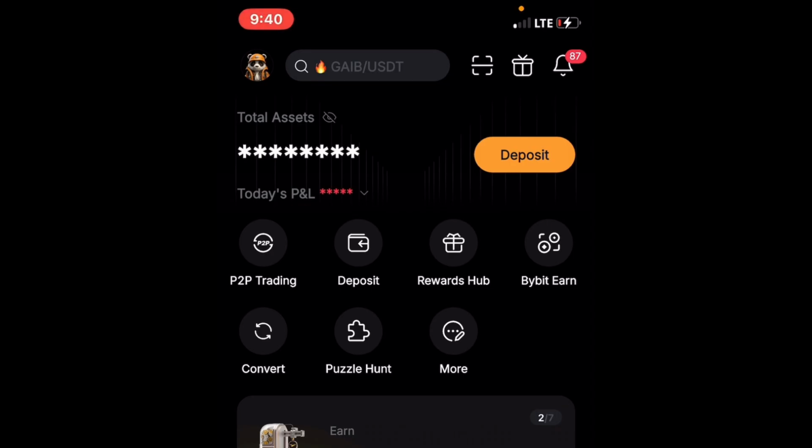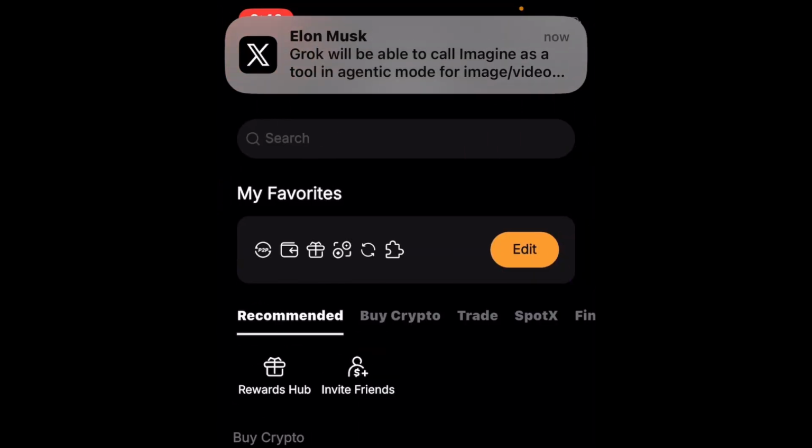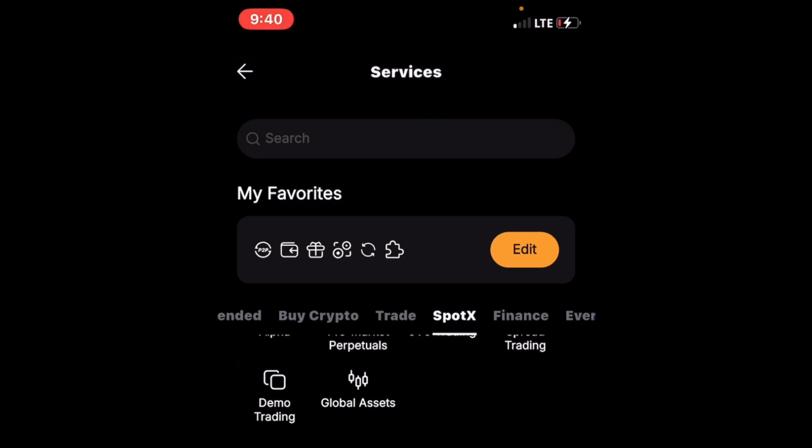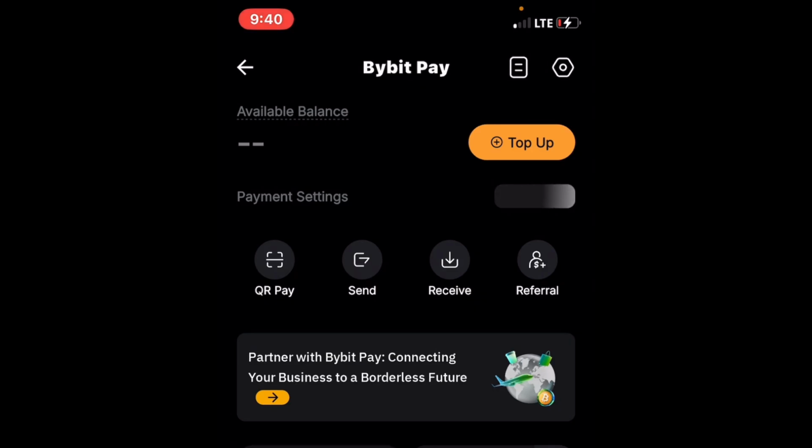So the first method I use is for Nigerians. If you are not Nigerian, you are going to use this second method. You come to your Bybit home page again. You click on this more. Once you click on more, it's going to take you to this place. Make sure to scroll down and click on Bybit Pay. Once you click on Bybit Pay, it's going to take you to this particular place.